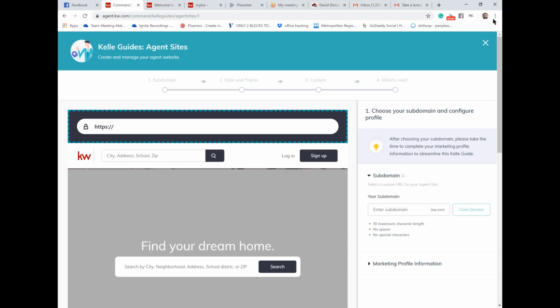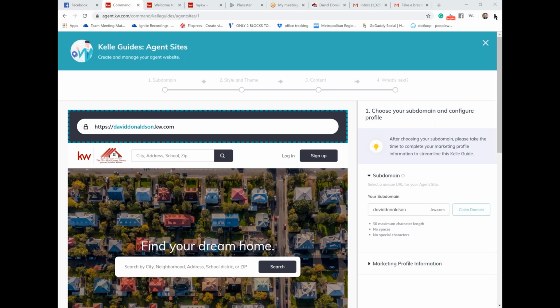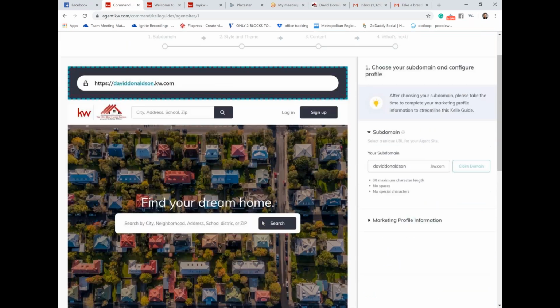All right, I'm going to minimize this on my side. Here we go. And what you're going to see is what the landing page is going to look like on the website. And there's going to be a couple of step-by-steps to go through. Now here, you'll see your subdomain. It should pull over what your subdomain was on Playster, which should have been more than likely yourname.kw.com.